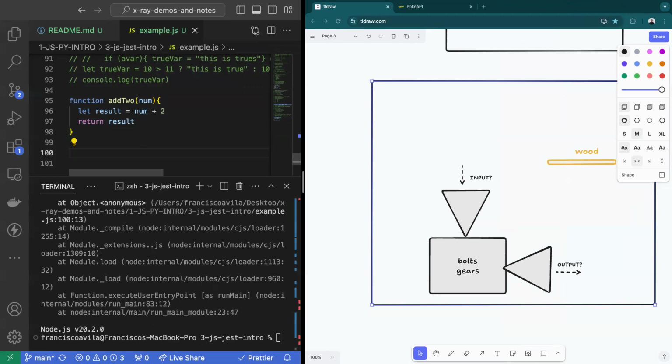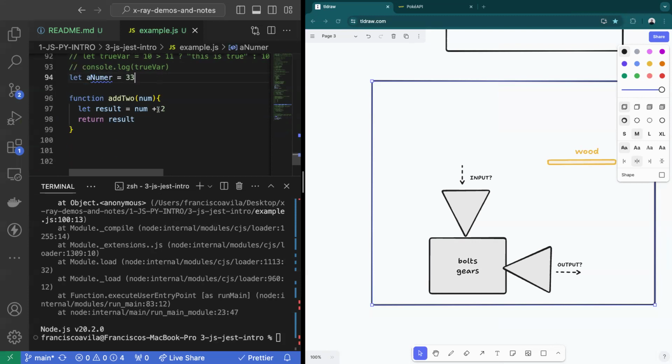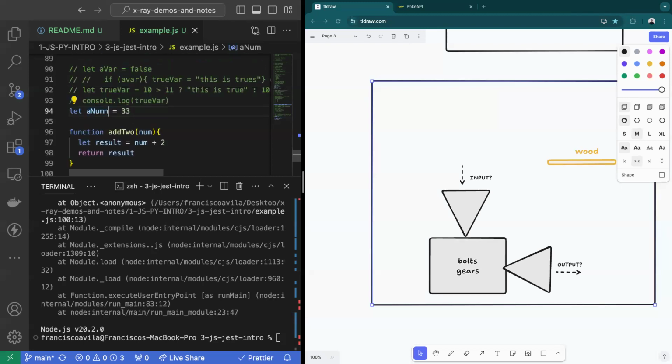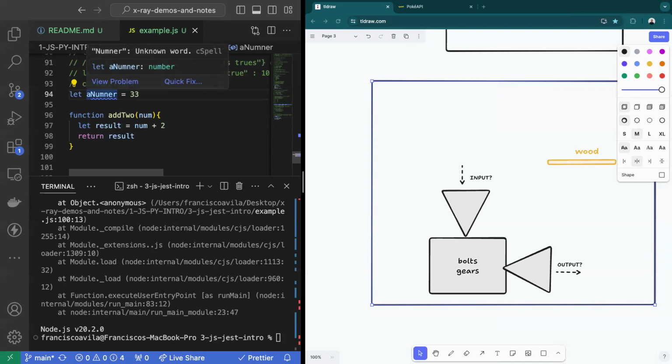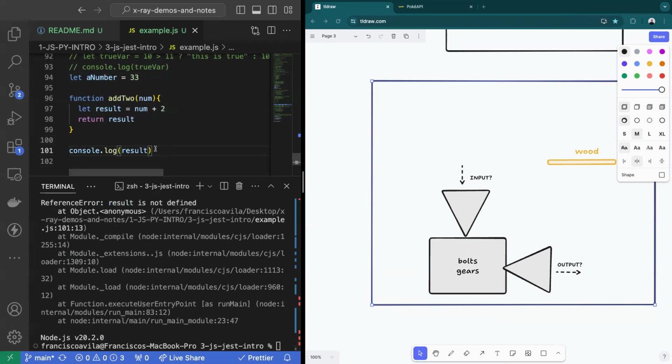And let's show an example of it vice versa. Let's say that I have something like a number, and I turn this number into 33. Oh, wow, I can't spell number. All right. So I turn this number into 33. Again, if I try to console.log result on the outside of that function, it's going to throw an error because it doesn't exist. The shop is not aware of the insides of the machine.